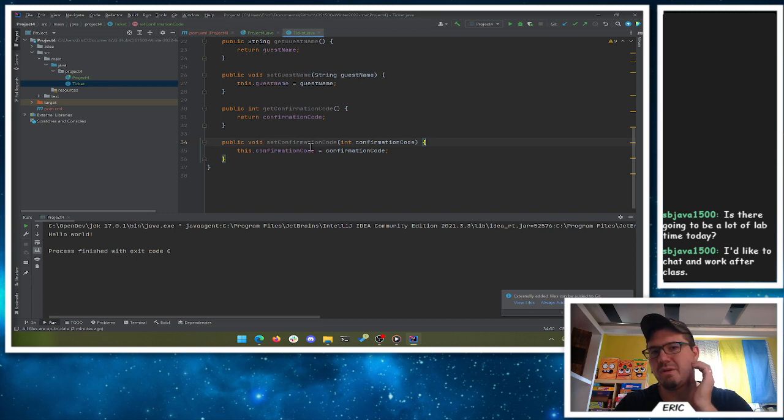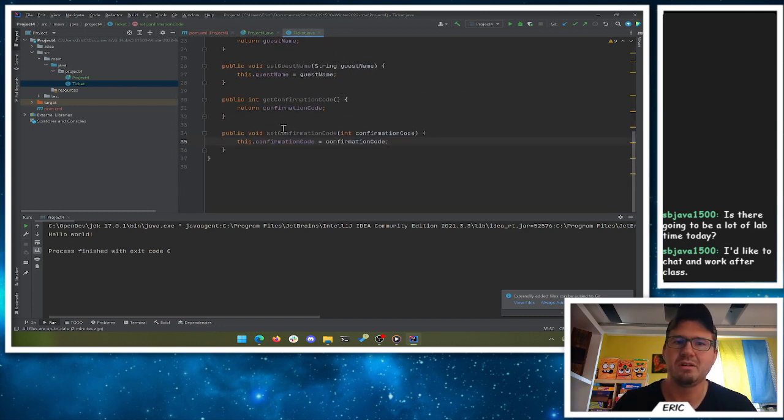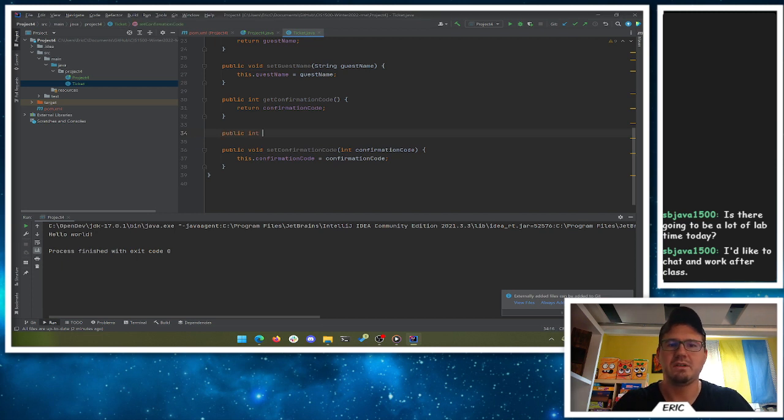We could put that in ticket if we wanted, or we could put that elsewhere. It might make sense for ticket to have it if we're going to do that random number. But instead of a set confirmation code, maybe we'd have a method like generate confirmation code, right? We should do that in here. So we'll have a public int generate confirmation code.